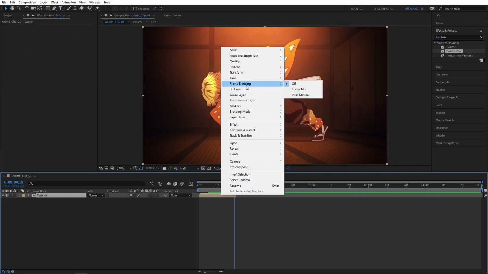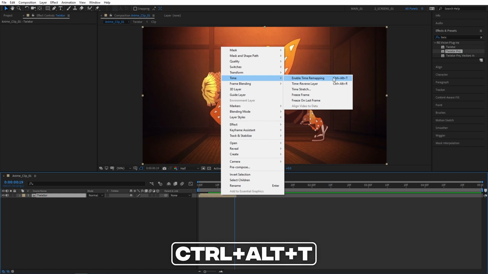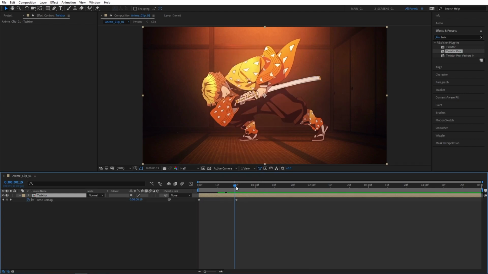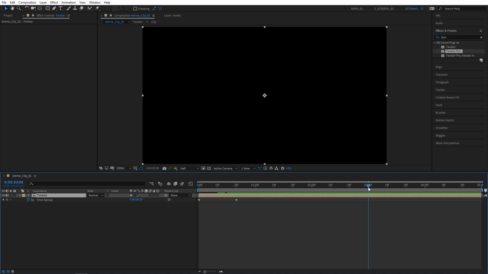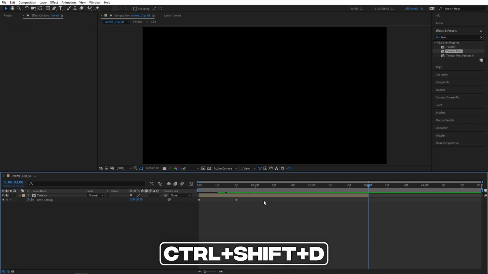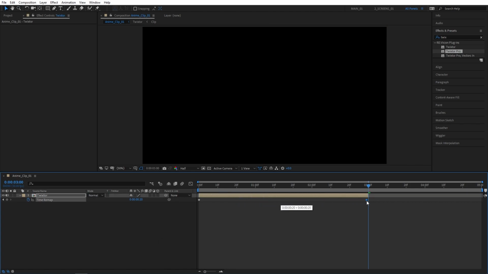For that, let's right click the layer, go to Time, Enable Time Remapping, or you can press Ctrl Alt T as a shortcut. Now we can make the clip as long as we want. I'll make it 3 seconds long. I'm going to move to 3 seconds and I'll split the layer by pressing Ctrl Shift D. Then I'll bring the time remap keyframe and place it one frame after the end point of our clip.